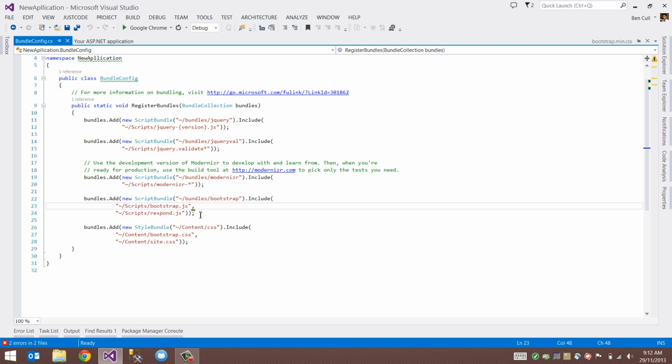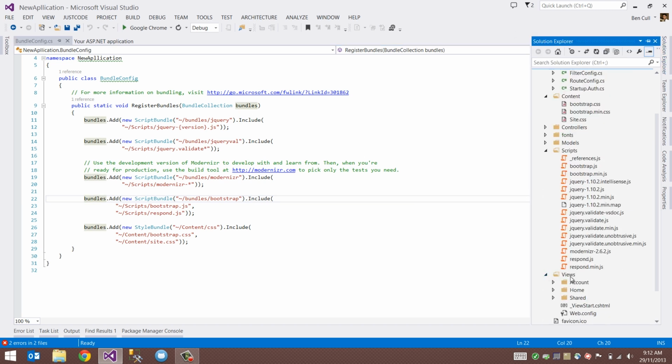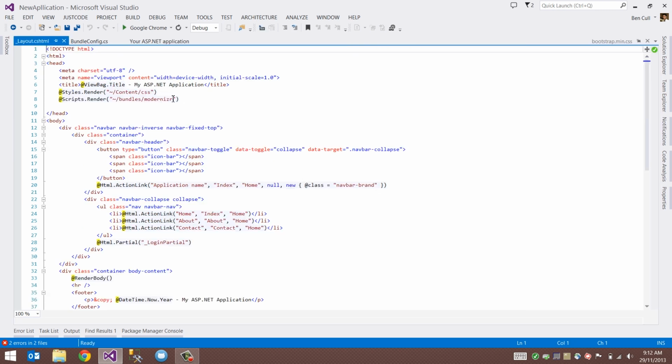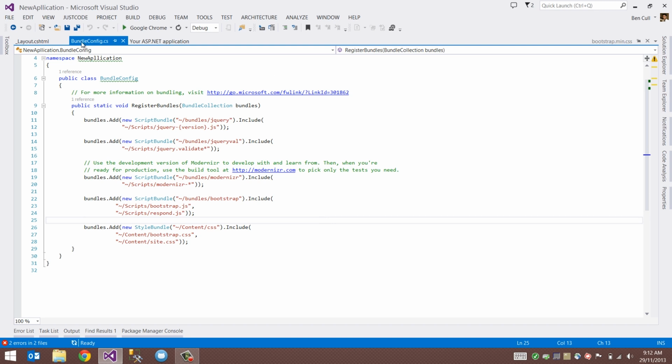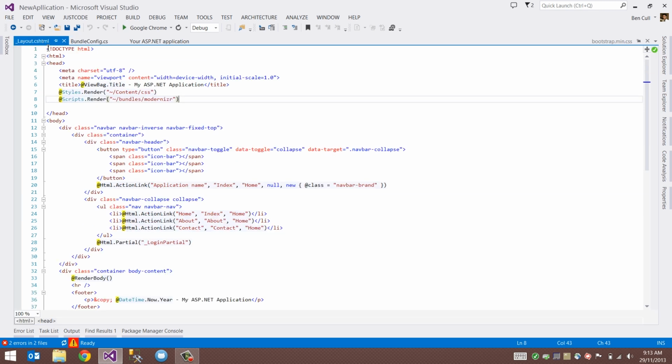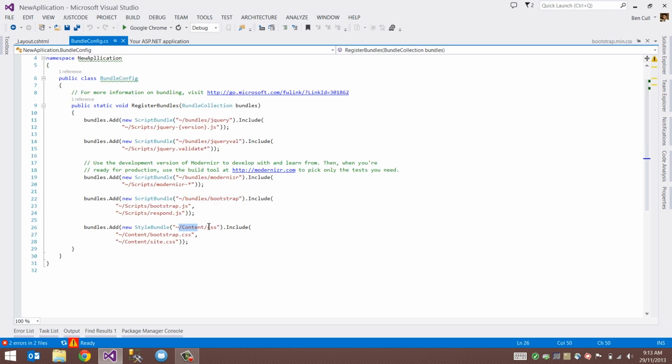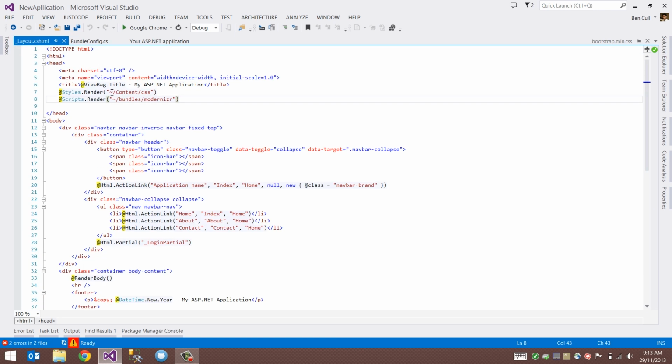So if you haven't used bundles before, you can now reference your files in the bundle here. And when you go to your layout, which we'll just go to now, that's Views, Shared, Layout, you'll notice these two lines of code up here. Now this is Styles.Render, which renders out our CSS bundles, and Scripts.Render, which renders out the JavaScript. So flicking back to BundleConfig, you can see that this path here is right here at the bottom. And this path here, Content/css, is at the top.